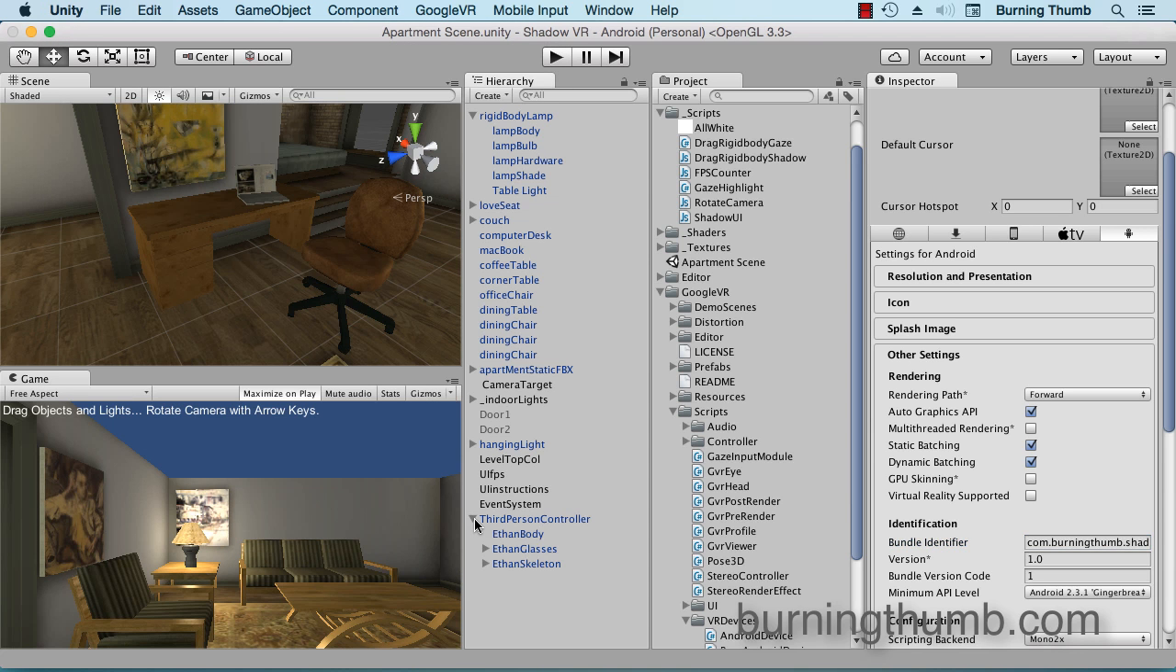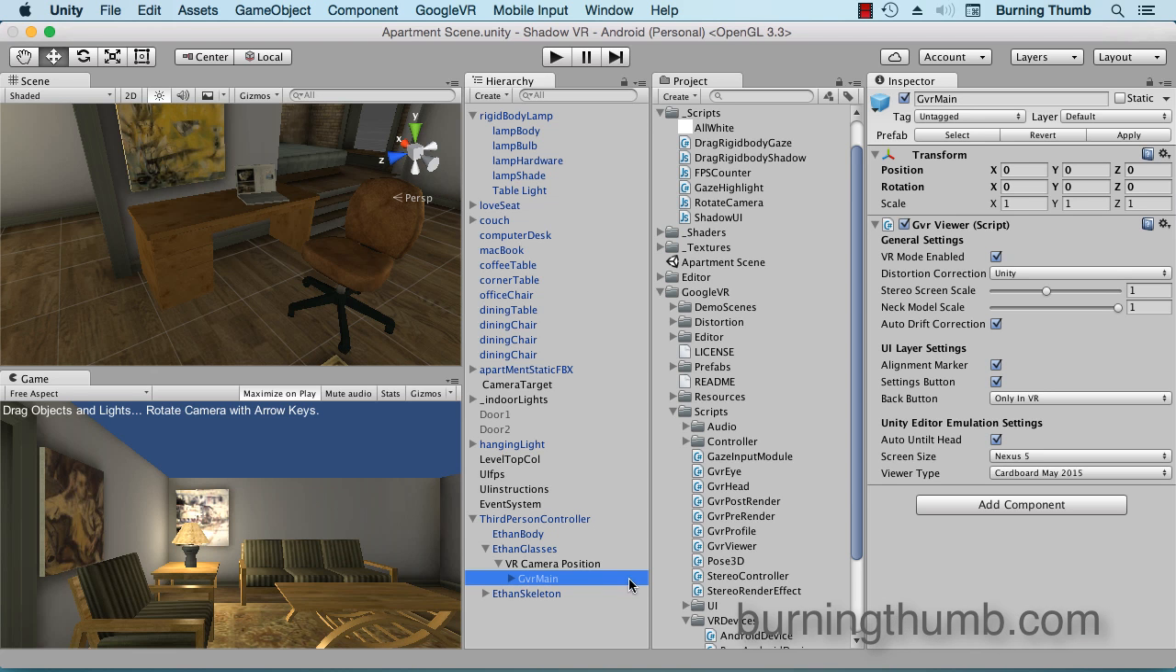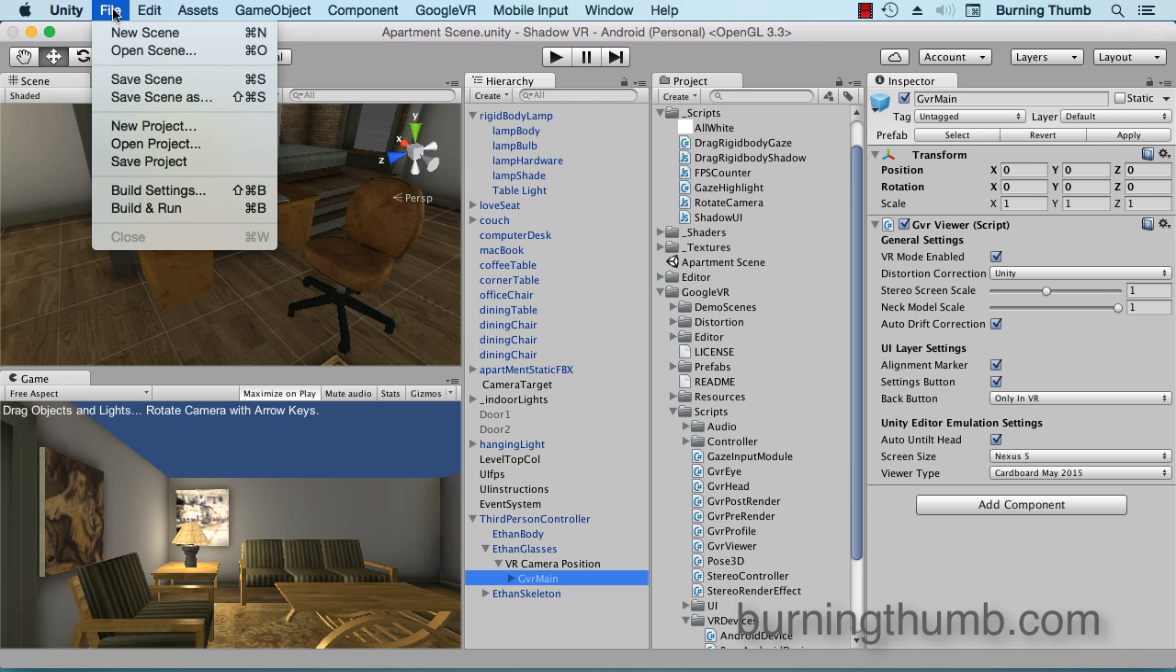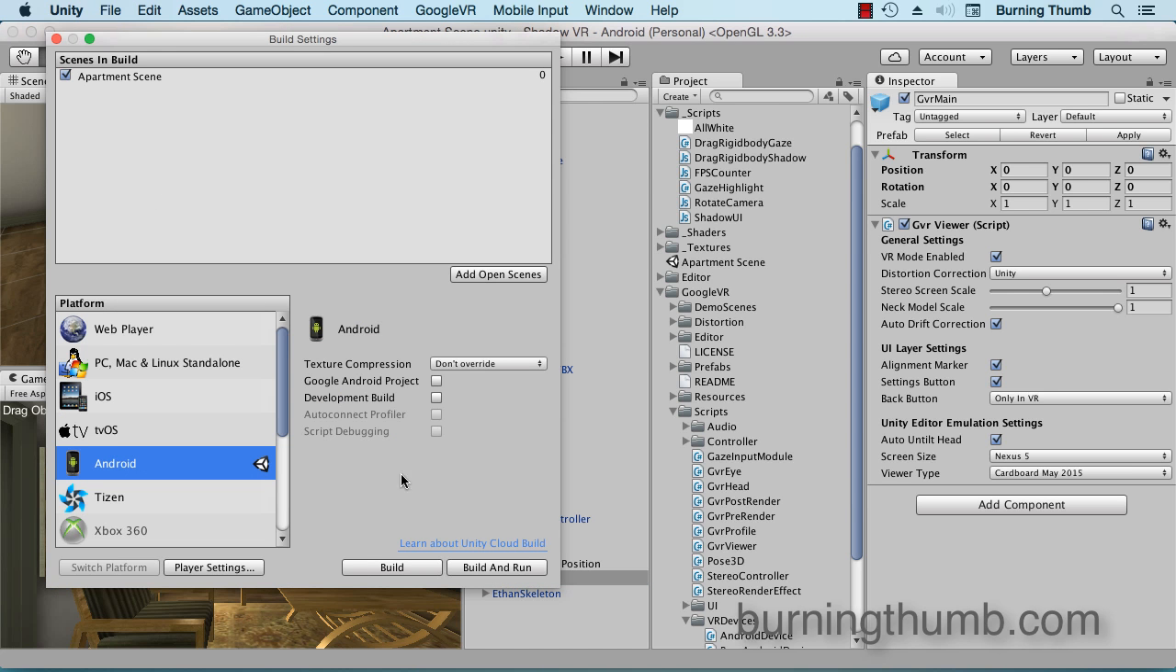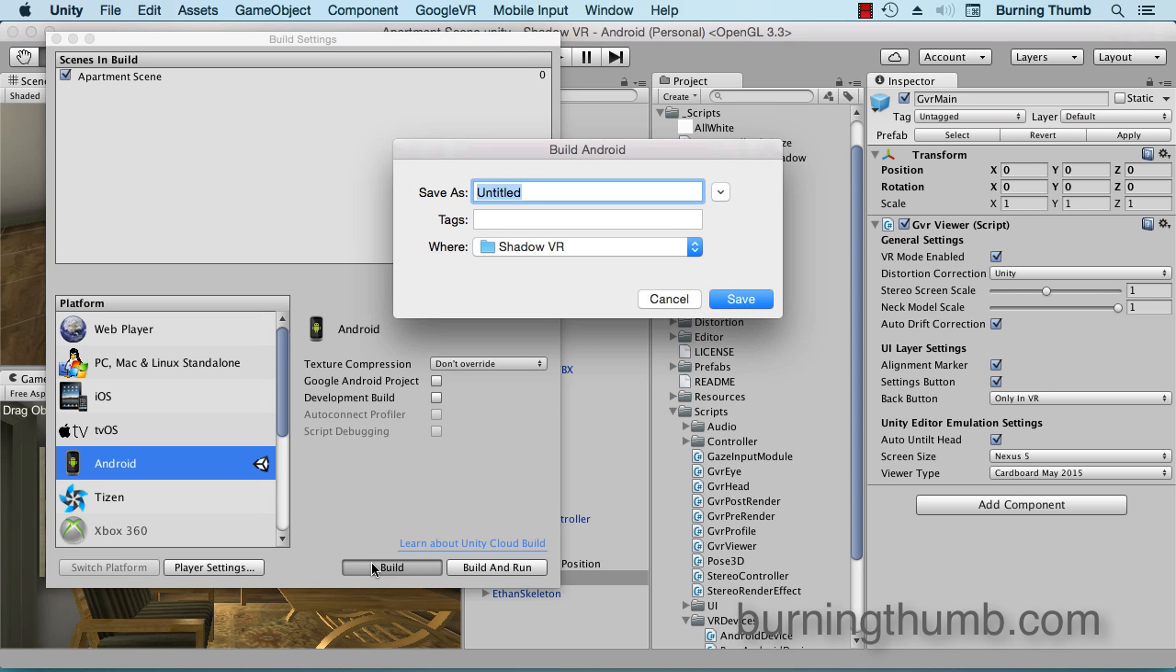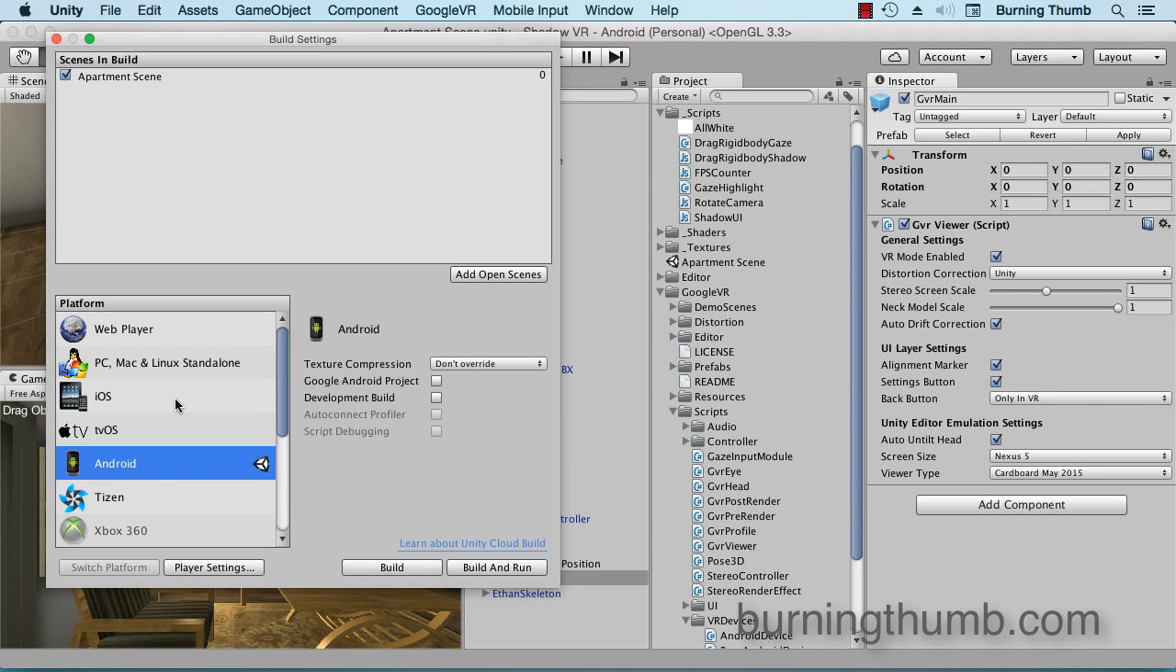You're going to have to come down here to the GVR main, and there's a little tick box here, VR mode enabled. You're going to have to make sure that VR mode is enabled, and then you're simply going to go back to the build settings and click build, and that will build you for Google VR. You could have iOS selected and build Google VR for iOS as well.